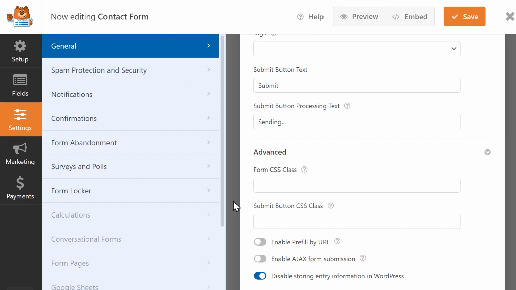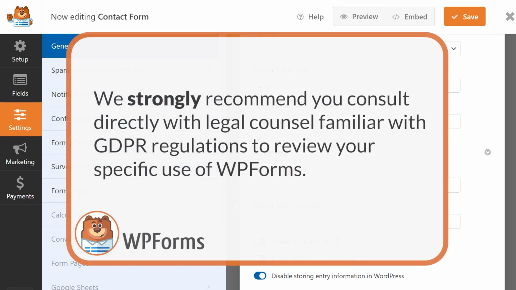And that's all there is to it. You now know how to create a GDPR-compliant form in WPForms. Again, we strongly recommend you consult directly with legal counsel familiar with GDPR regulations to review your specific use of WPForms.